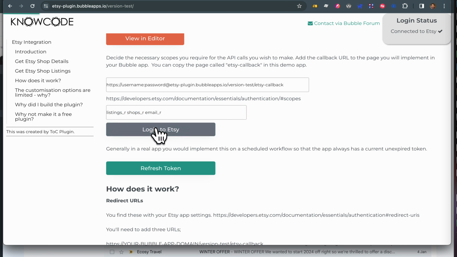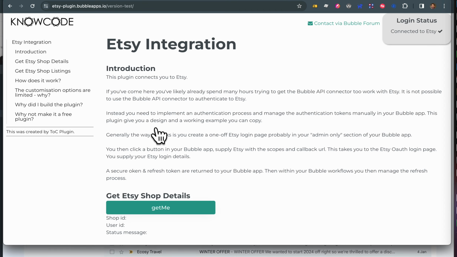So I log into Etsy, and you do this one off. This is just to get the first token. So you implement this once, because once you've authenticated to Etsy, a token is stored in your Bubble app, and then you use that and a refresh token, and you can refresh that token as well.